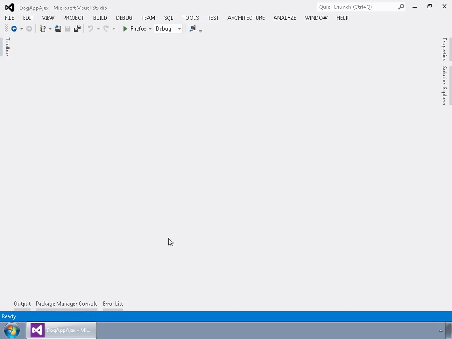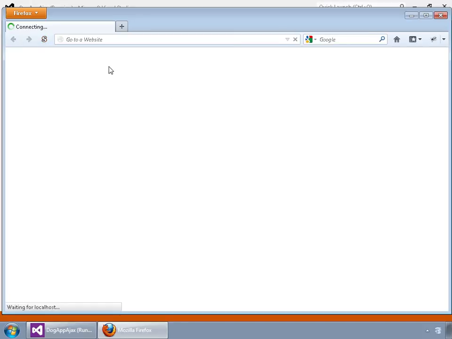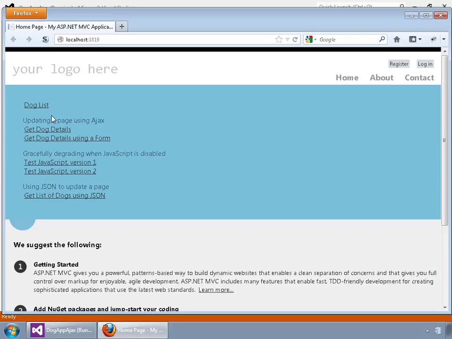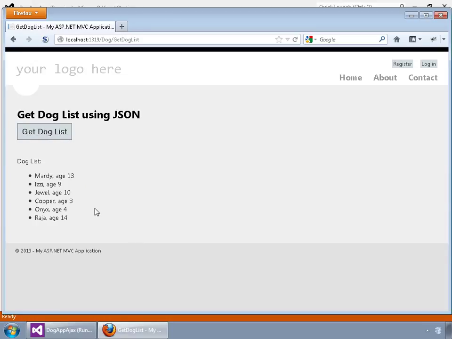In this demo, we're going to be looking at working with JSON data within MVC and see how that works. So let's go ahead and fire open Firefox and run our project. There's a link that we're going to use, get list of dogs using JSON. And simply we're just going to click on the dog list and return a JSON result. Here we have our JSON result there. Obviously it comes out as an unordered list and so forth. So now that we know what the result looks like, let's look at our controller and see how this is called.